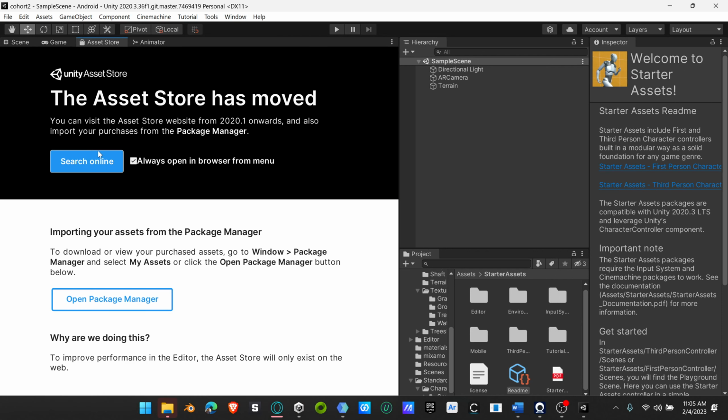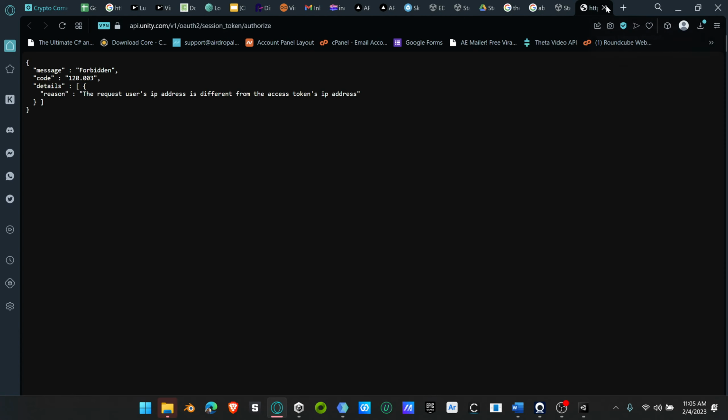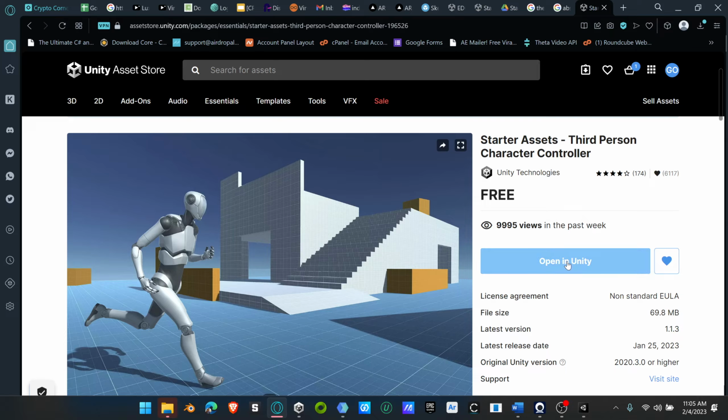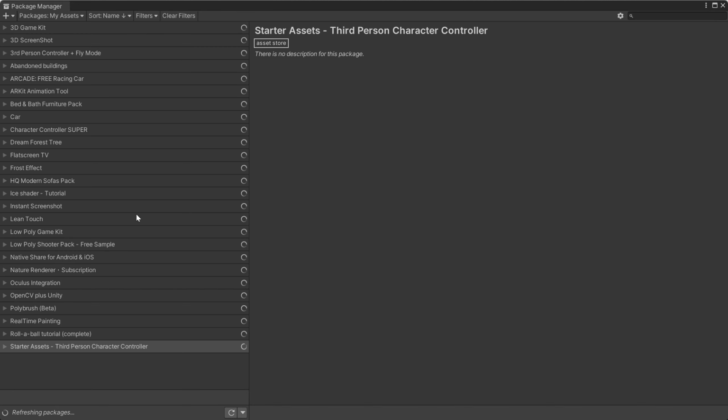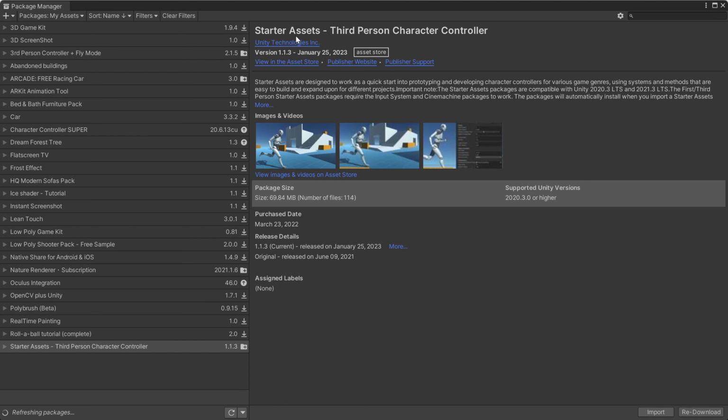You go to assets, click on search online. Let me close this, then open in Unity. It's refreshing, just give it some minutes. As you can see, it has appeared. You can see Starter Assets Third Person Controller. All you have to do is click on import.